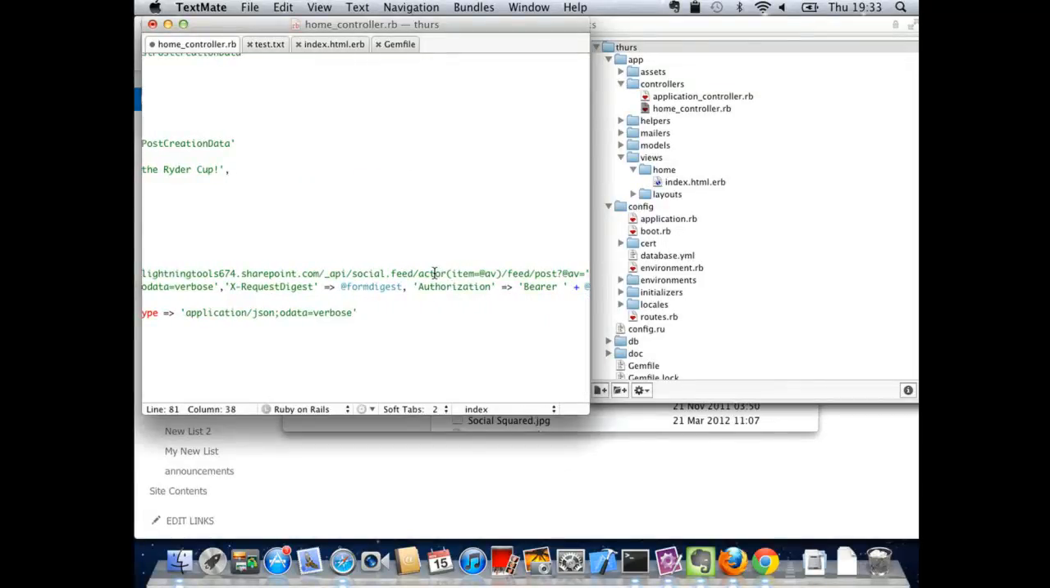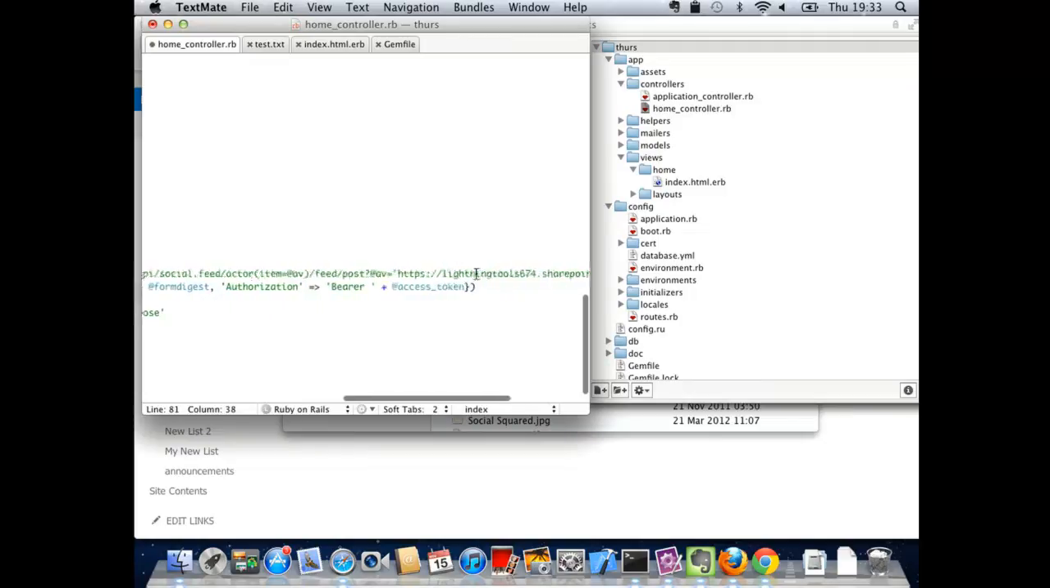Rather than just posting to, say, the newsfeed list, because it's part of social, we post it to _api/social.feed/actor, then it's open brackets, item equals a parameter, feed post, and then we actually pass in the URL of the newsfeed that we want to post to. Yeah, I see a few people going like that. So you can see how complex this can get and where you need the good documentation to be able to figure these bits and pieces out.